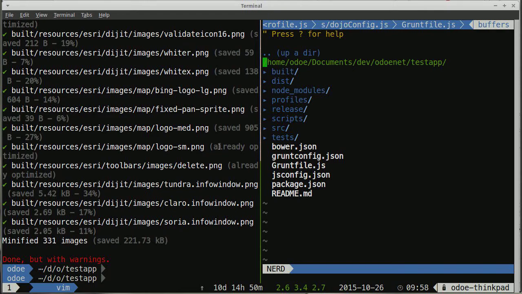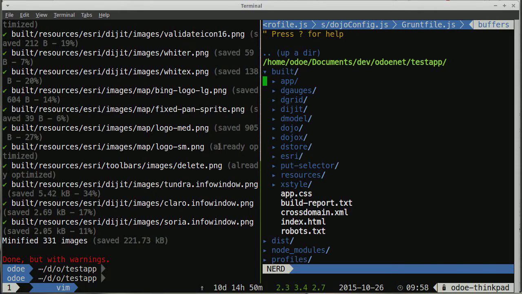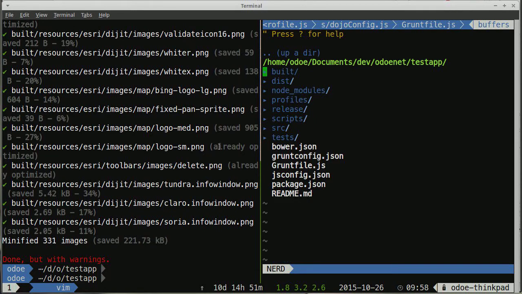Okay, so the release has gone ahead and the task for the release has finished now. If we look in our directory for the test step, we have that built folder I was talking about. This is our app module, or the package, along with all the other packages that we're dependent on. And we also have the CSS file, which I'll talk about in a second. We've got the build report, cross domain, index.html, and robots text file, which is all cool.